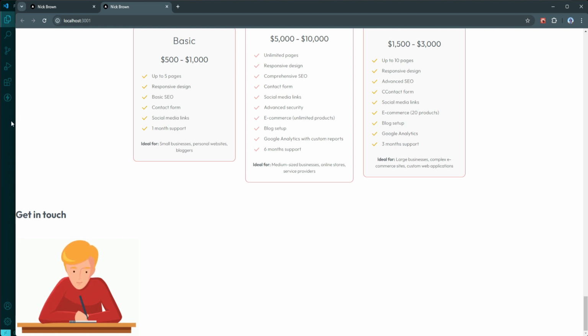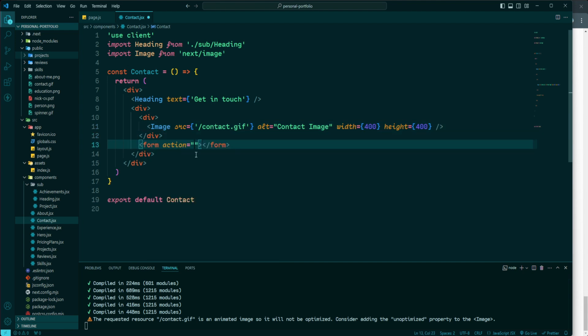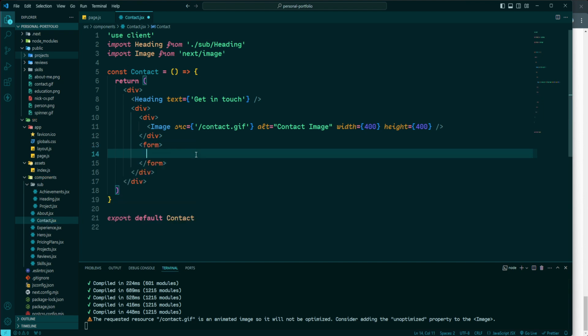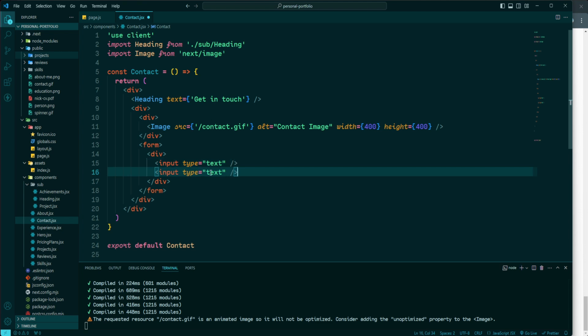After that, I'm going to create form elements. So right after this closing div element, I'm going to open form. Let's get rid of the action attribute. We don't need it. Inside the form, I'm going to open div elements, which will include two input elements. The first one will be input type text. As for the second one, it's going to be for email.